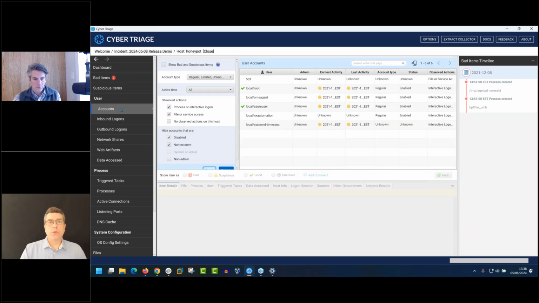Other things we do: running a course on Linux forensics is something that would take a lot more time than we have available today, but here's a really quick overview of what you can see primarily within Cyber Triage. You can see accounts on the system.